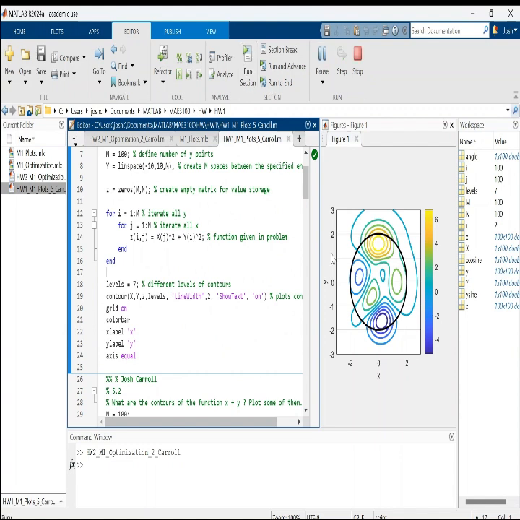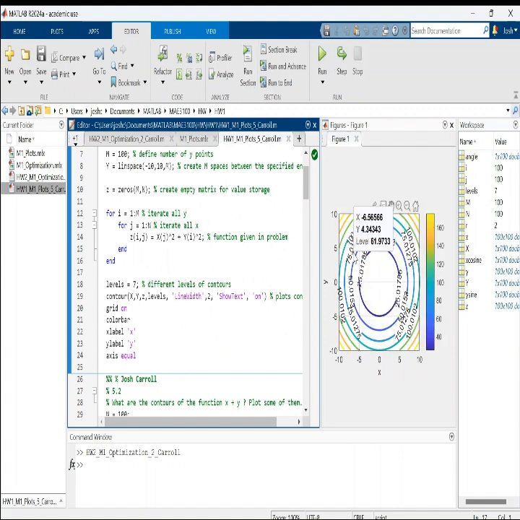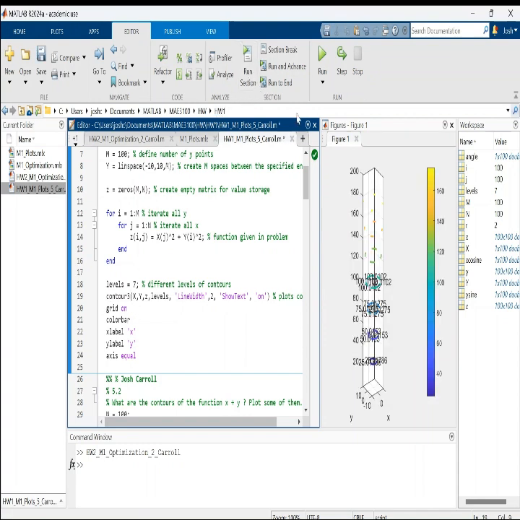First one, just create circles. That's what this equation does. They just get bigger. So here's a small circle, and then you get bigger, and then bigger, and then bigger as you go up. You can see that in a 3D contour.